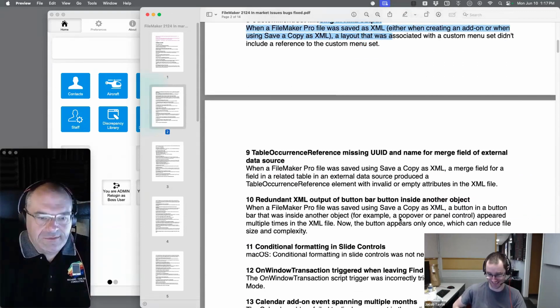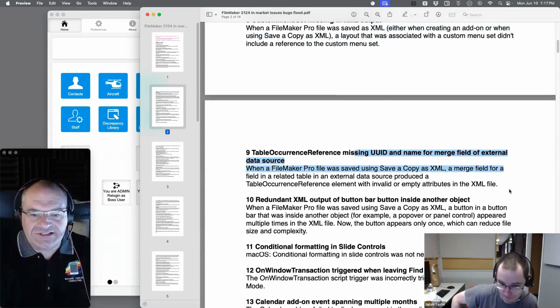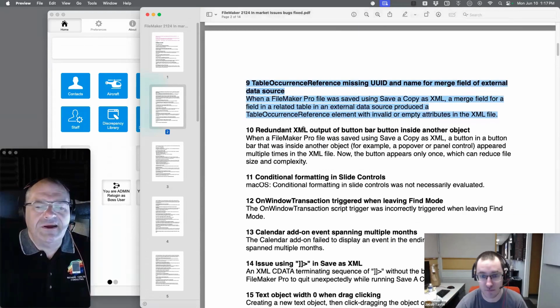Nice. Table occurrence reference ID missing, UUID, external data source. This is stuff like if you build tools, third-party tools. Here's another XML.